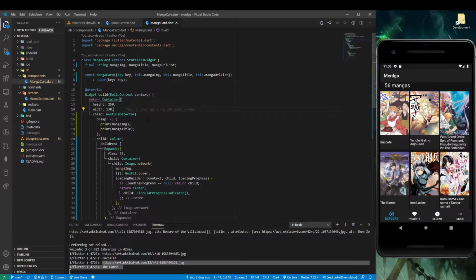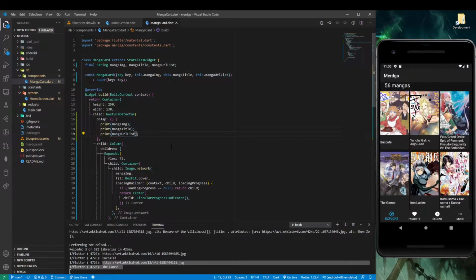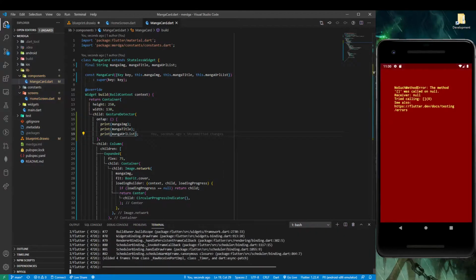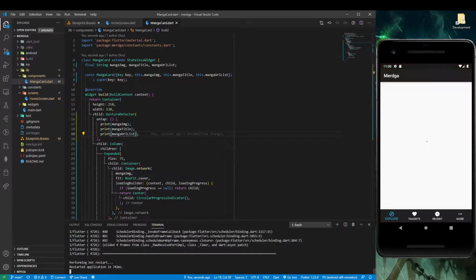Let's go here, and now let's print this and see if it works. And let's hard reload. Okay, hard restart.